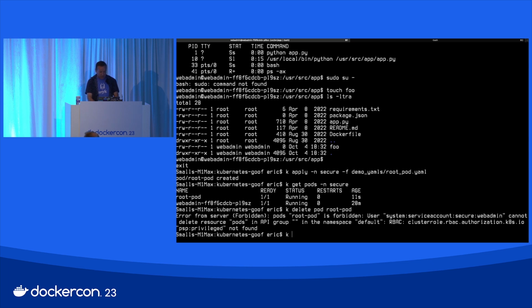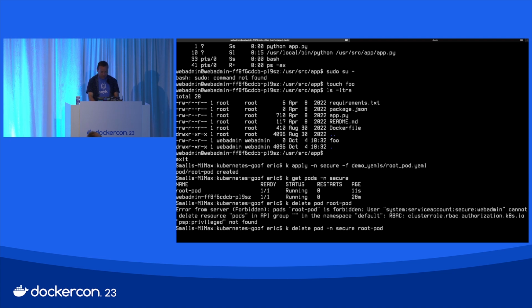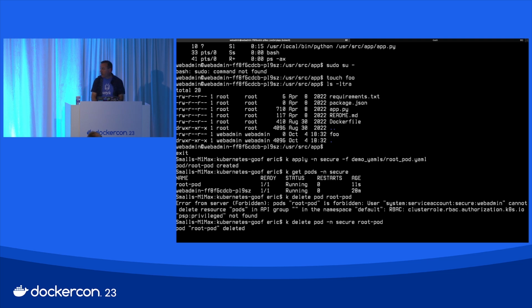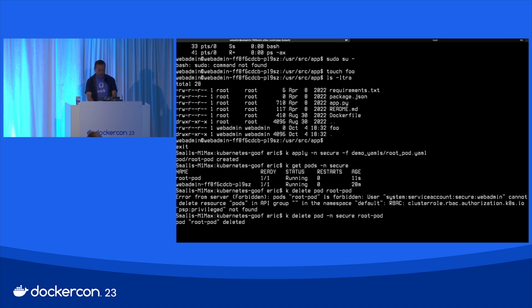So let's play with this. K IT secure. Oh, that's why. K delete pod and secure root pod. That's why I tried to delete it in the wrong namespace. So what has happened is I think I'm using my kind owner password or credential. So I'm going to delete that out, and I'm going to go ahead and just set. Come on, finish.